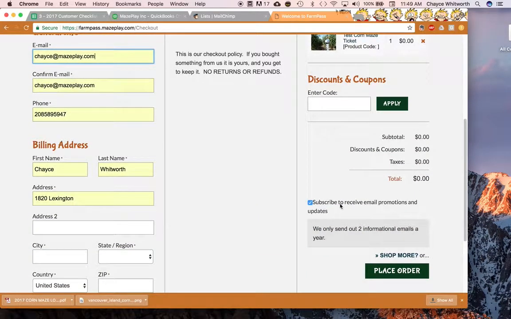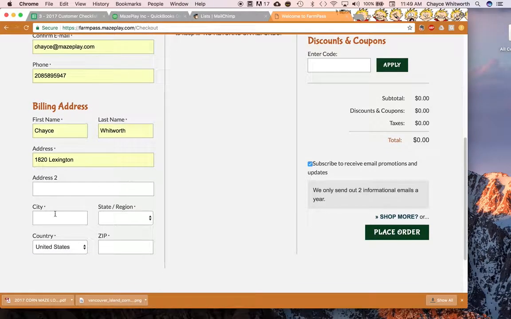And now you can see that now that I've enabled it, it has that automatically checked that they're going to subscribe to receive email promotions and updates. And we let them know that we're only going to send out 2 information emails a year. And like I said, on the back end, you can change these 2 sentences to whatever you want, depending on how you're going to do your marketing. But that lets them know that they're being subscribed to it. So if they want to, they can unsubscribe at this point. And then they place order.